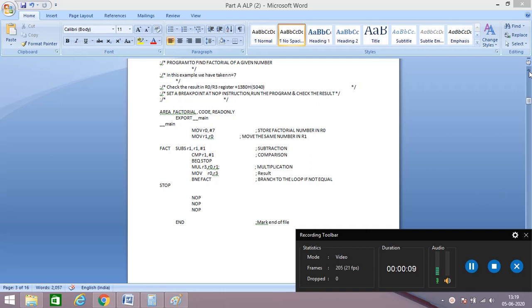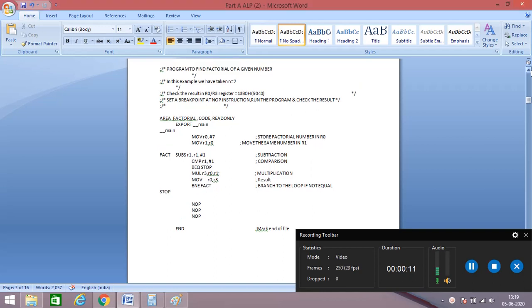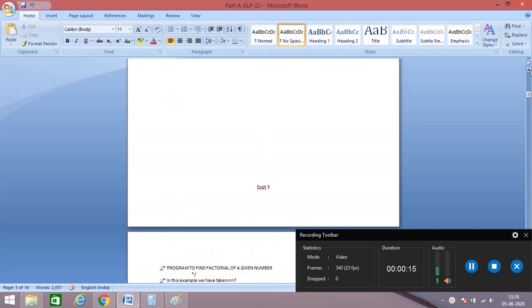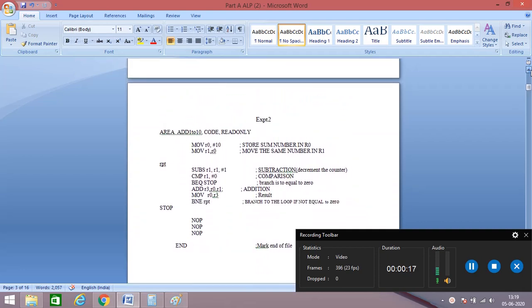So in today's session, we are going to discuss two programs. The first is the addition of numbers from 1 to 10, and the second is the factorial. We'll consider these two examples in today's session.